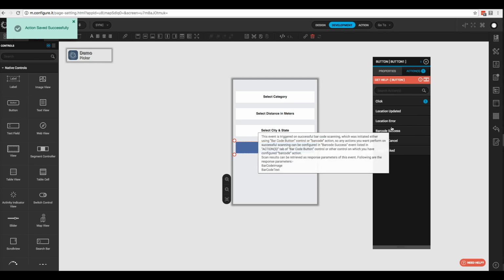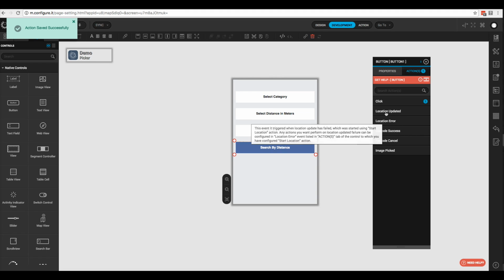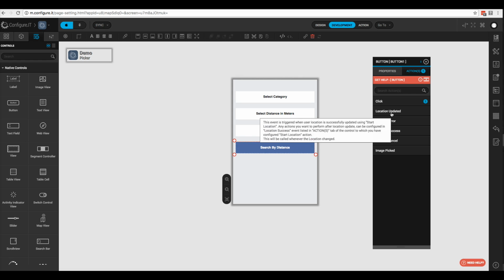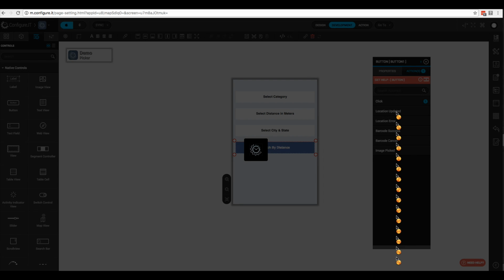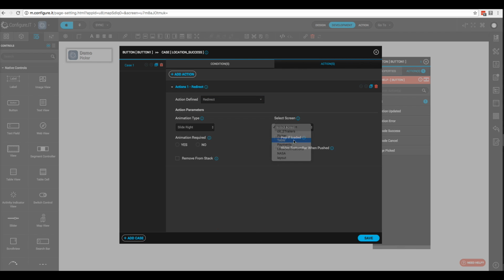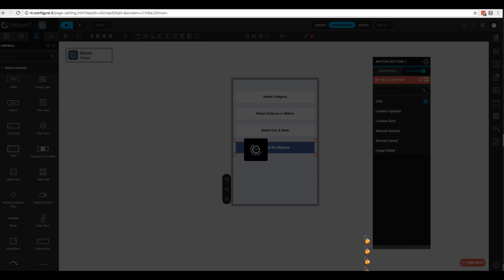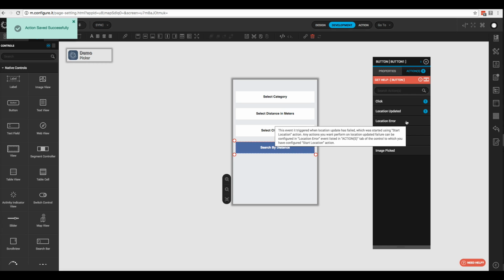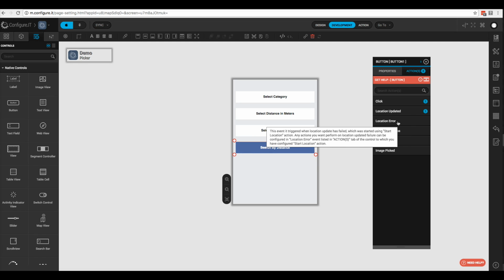Now you can see we have two additional actions that we can choose from: Location Updated and Location Error. Now that we have the location, then we can go ahead and click Location Updated, and we can go ahead and redirect them to the table screen. So we'll select Table and click Save. Now, location error would be if the user has their GPS turned off or it can't find their GPS for whatever reason, then you would put some sort of action in here. Maybe it's an alert that says something like, hey, we can't get your GPS location, try again, or something like that. But we're going to skip that for right now.